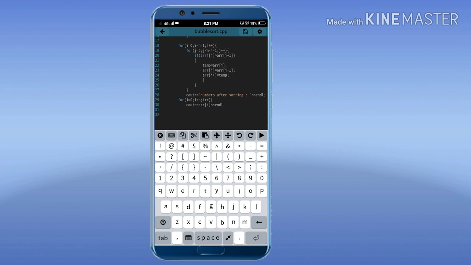And endl. Now close the bracket of the for loop and return 0. Return 0 and end the program. Okay.